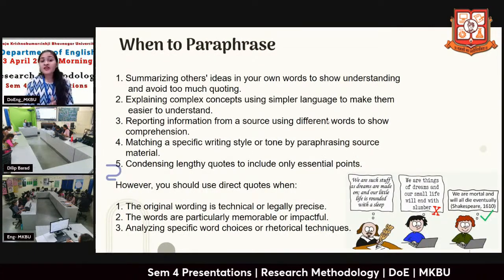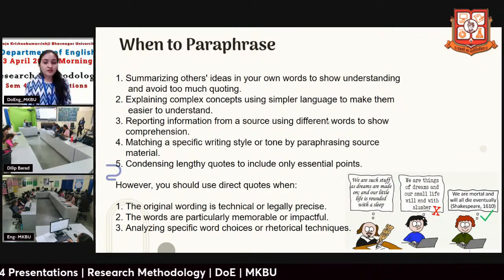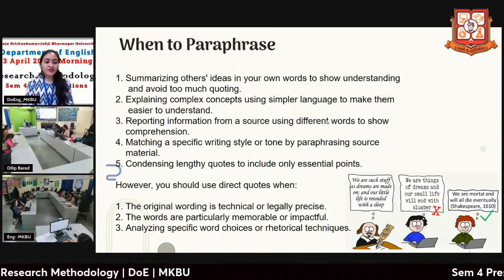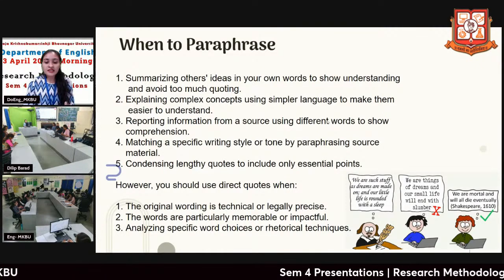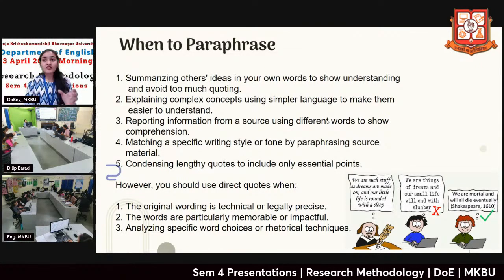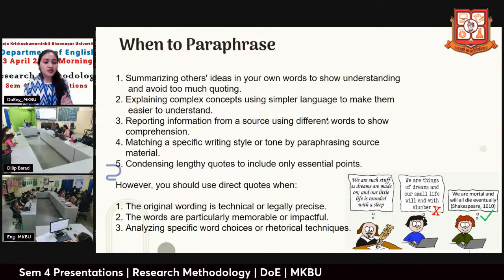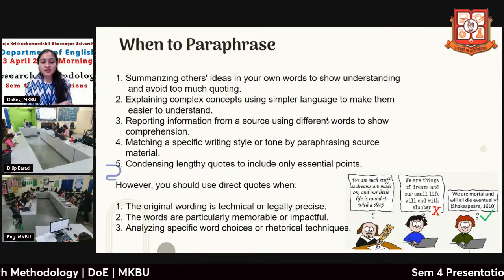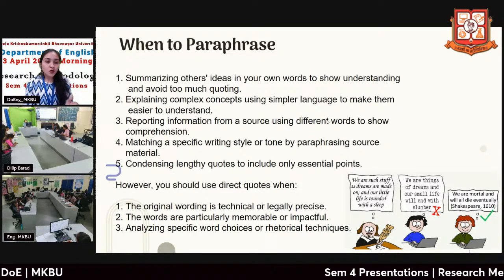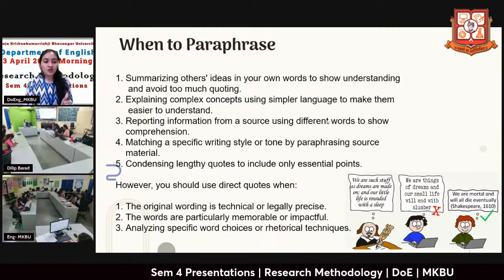So the question is when to paraphrase. As a research writer, we can paraphrase from original text, original wording, technical or legal phrases. We can take some quotes and other things, condensing lengthy quotes to include only essential points, and reporting information from the sources using different words to show comprehension.